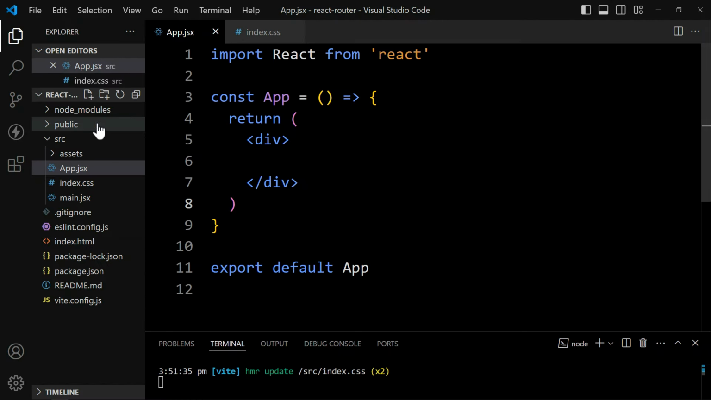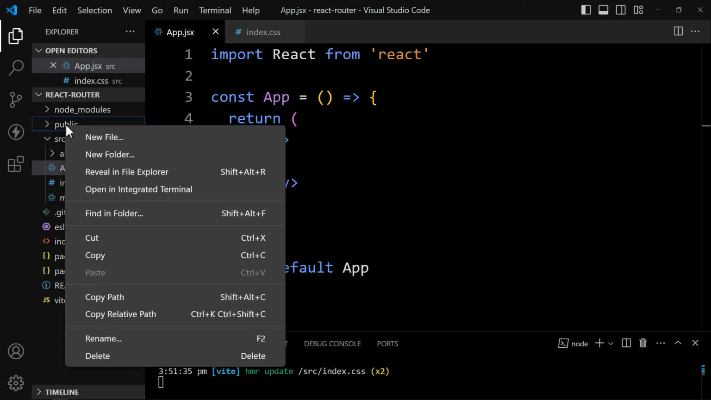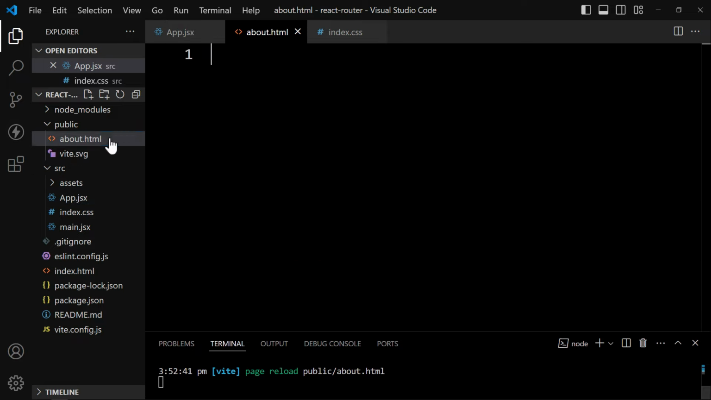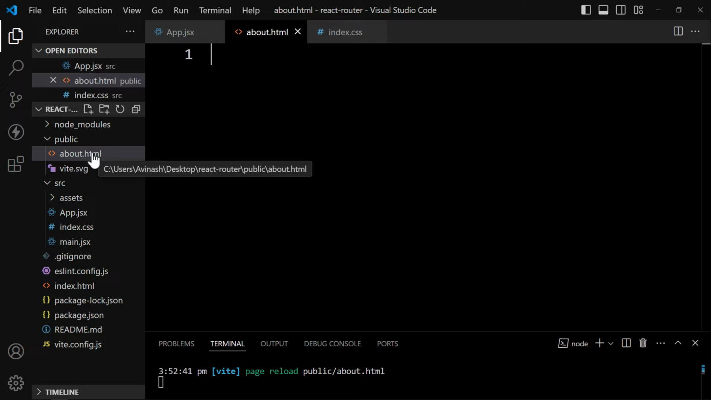So to understand the page routing, let me just come back. And here we have the public folder. In this public folder, we will create a new file and write the file name, let's say about.html. So we have created this about.html file.